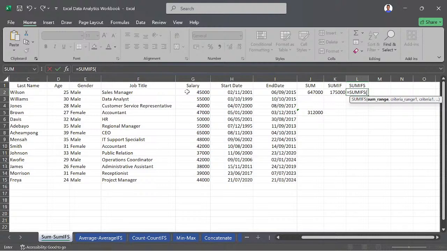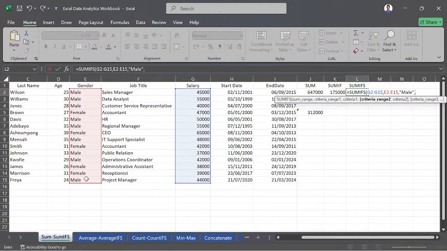Then you specify the condition. So the range, what I want to add, the salaries. So what is my first condition? What is the condition range? Where will I pick the condition from? I'll pick the condition from the gender. Then you go and select the gender. Now it's asking for the condition, and the condition is I want only those that are male. And then I'll put that one in quotes, and I'll comma.